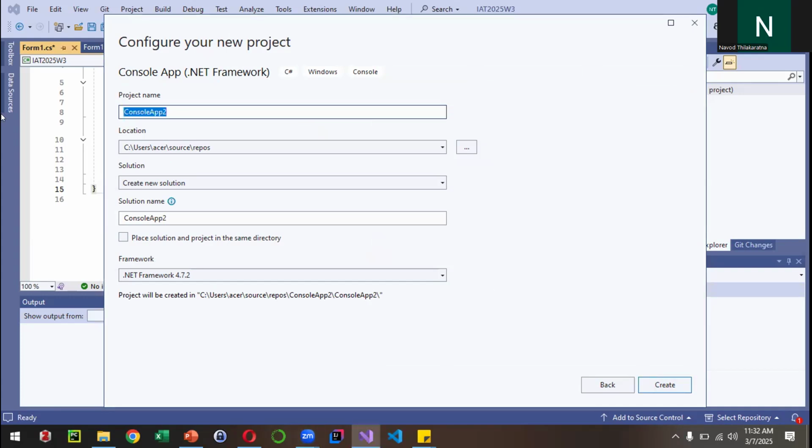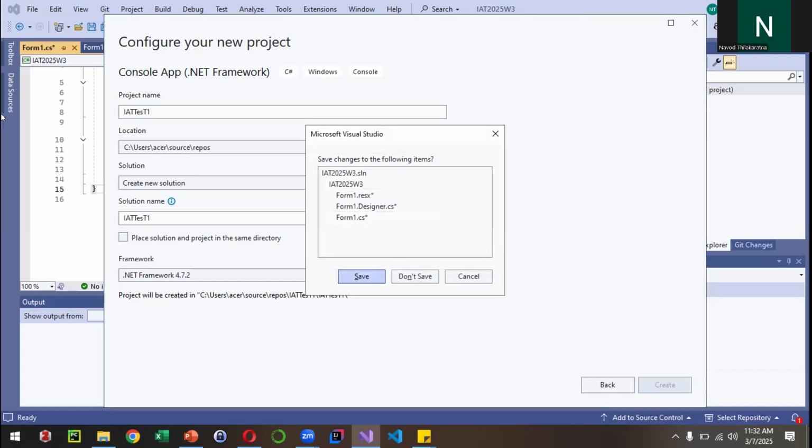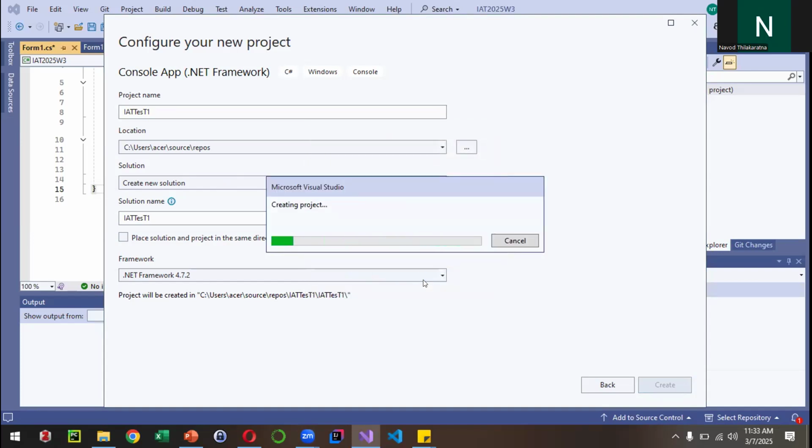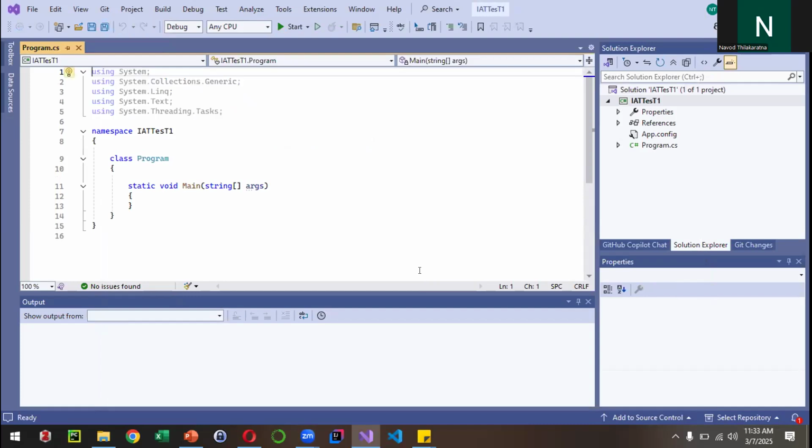Yes, console application. I'm going to name it IAT test one. If you open the console application, you will come to this kind of application window. If you guys are following me, I can explain one more time. Go to New Project, open a .NET console application, and you will be redirected into this kind of application once you give the name, right?